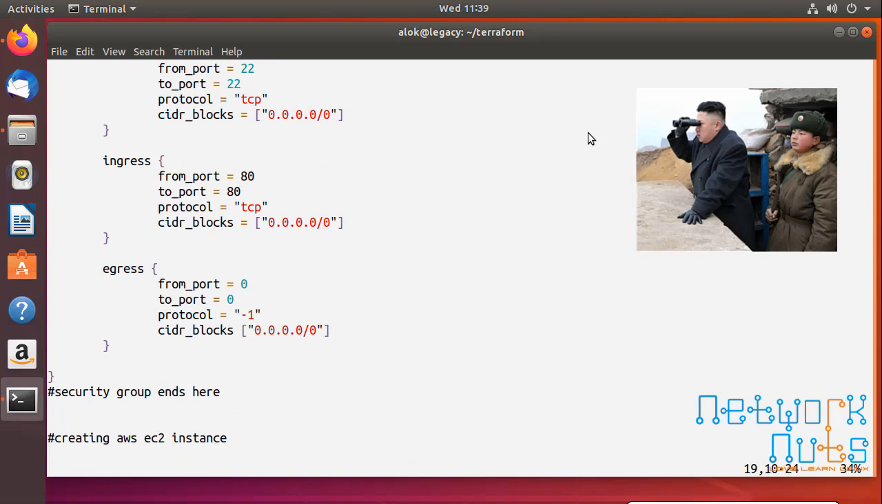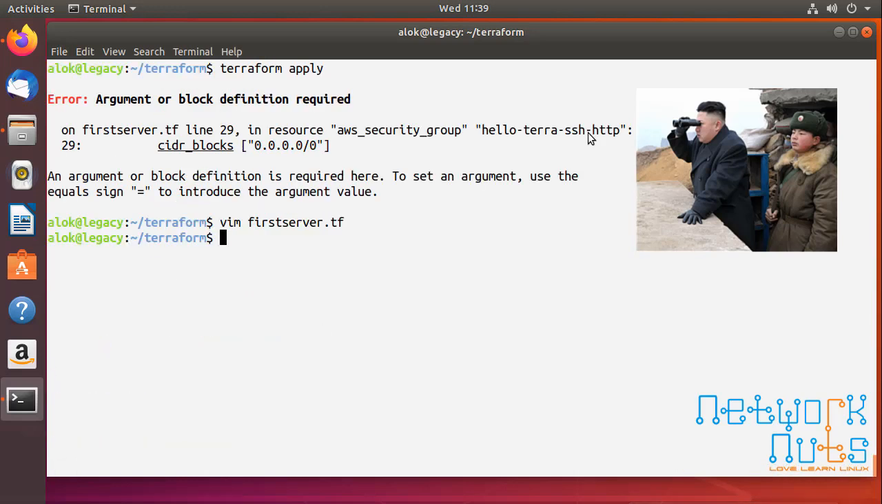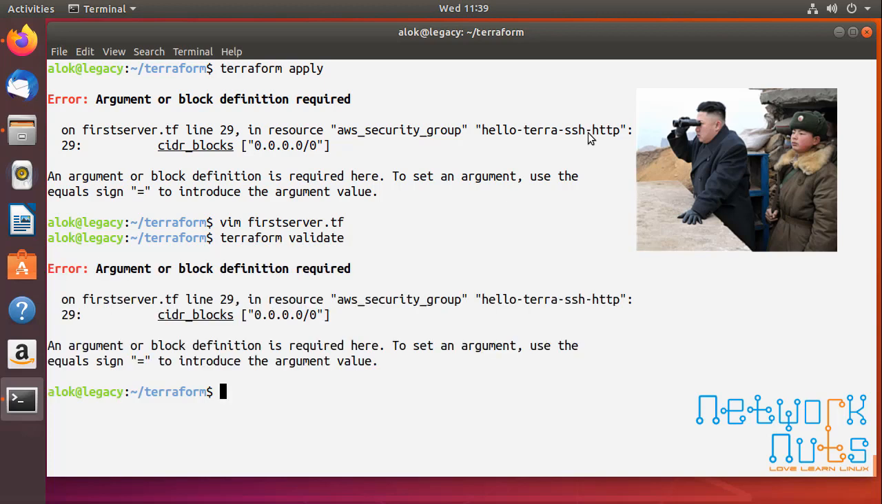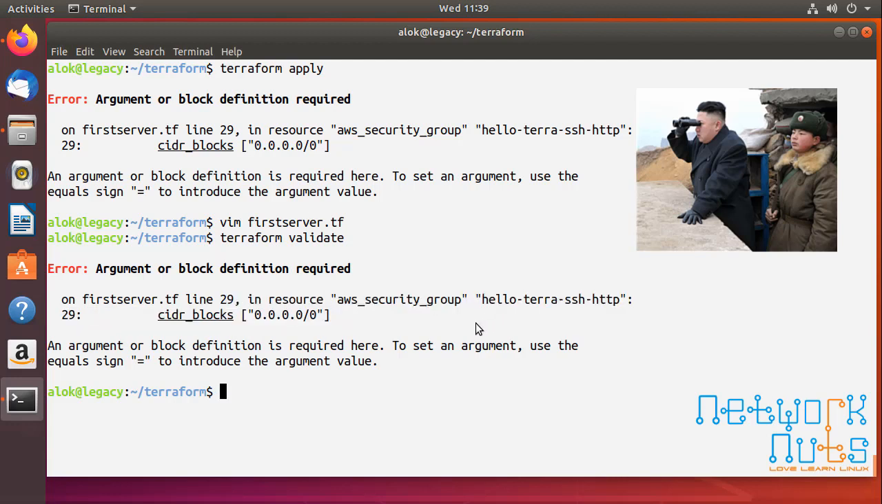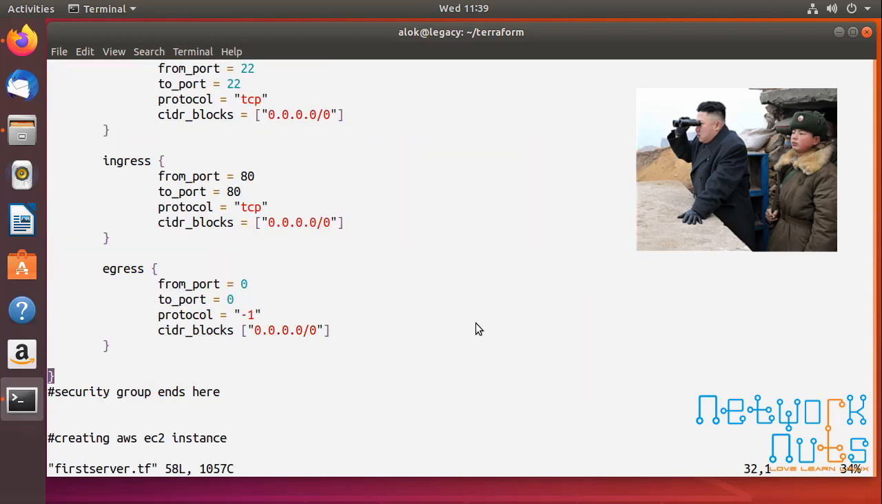Ingress is this from, just take care of the spellings. I can also give a Terraform validate if I'm not wrong. Yeah, so this is the issue: the argument CIDR blocks in resource type this. I need to give an equal to sign to introduce the argument value. So what I had done, oh, I skipped equal to here. That's it.